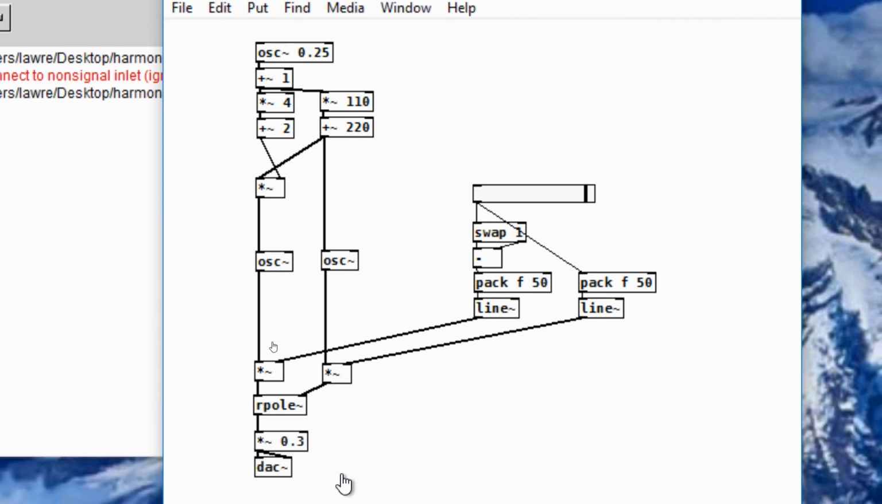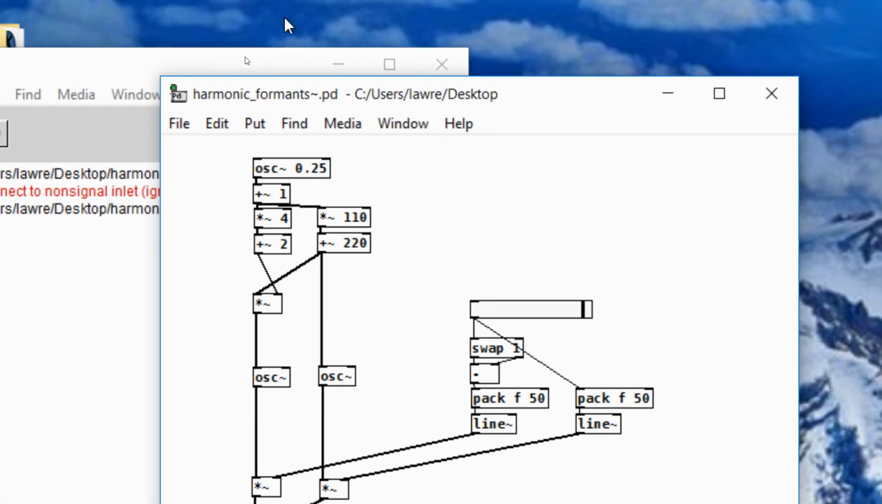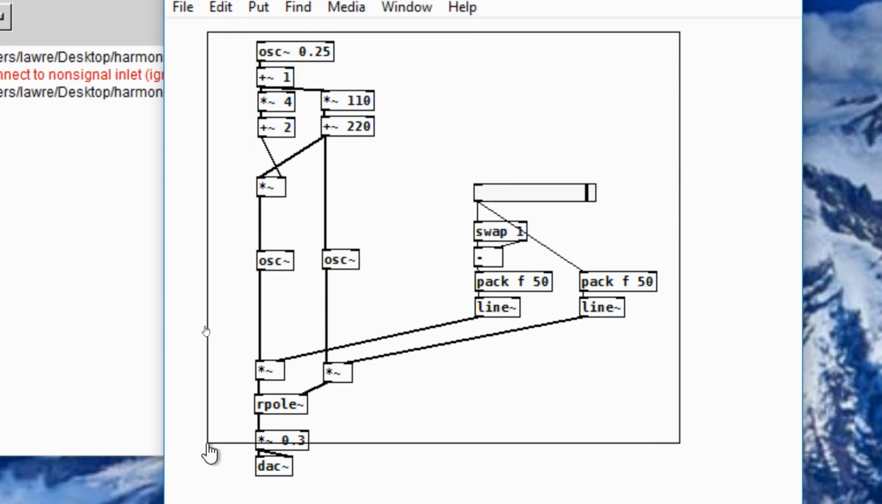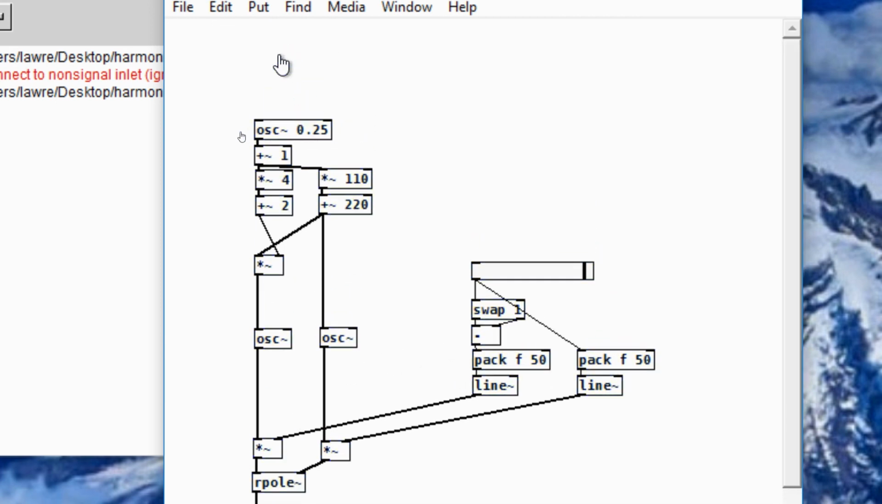So anyway, now that you've seen this video, I just saved this patch, but it's simple enough that you could build the same patch from watching the video. But let's see about this oscillator. Let's change its values. This is once every 4 seconds. Let's try 0.5, once every 2 seconds.